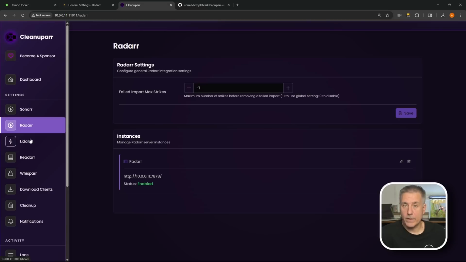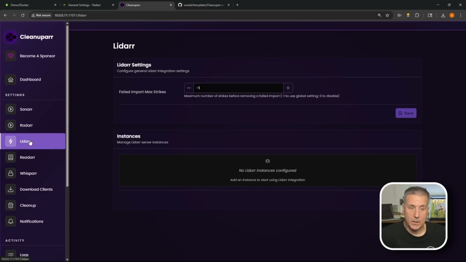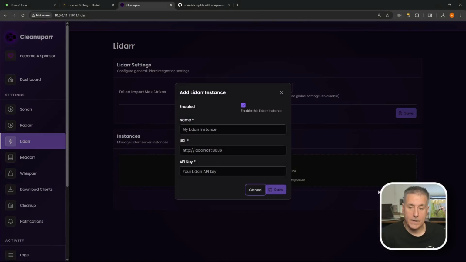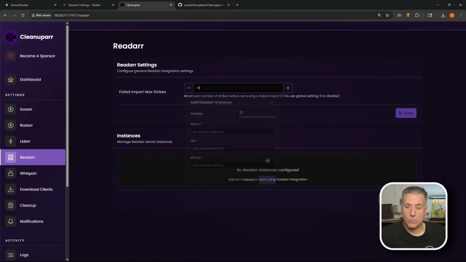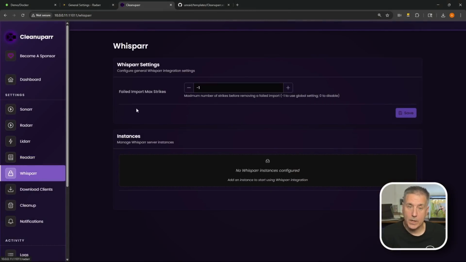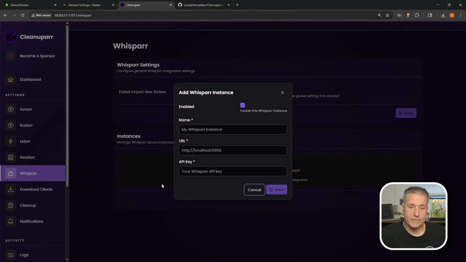And I'm not going to bore you with the details on these. They're exactly the same thing. You just go into Lidarr, add the instance, same stuff. Readarr, if you've got that installed, once again, same thing. They're all the same. Whisparr, if you've got a Whisparr server running, same stuff.